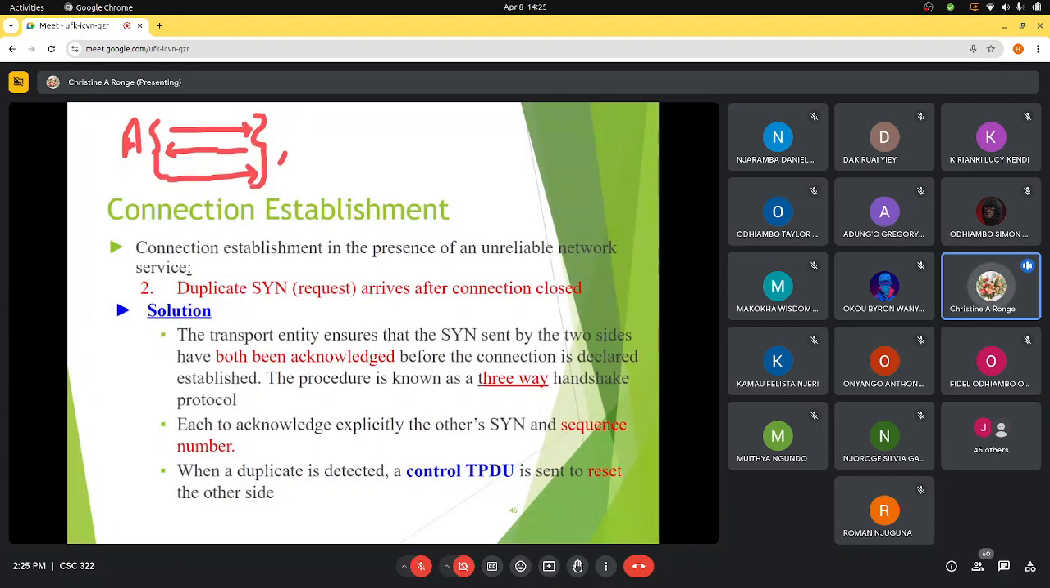Okay, so we've established that we need to have this three-way handshake where each side receives an acknowledgement. So each side is to acknowledge explicitly the other's SYN and sequence number, which means that each of these SYNs will have a sequence number. So let's assume that one has a sequence number X and this one has a sequence number Y.